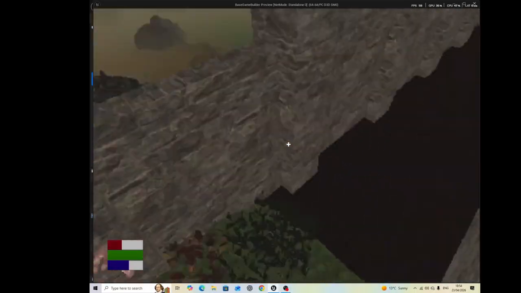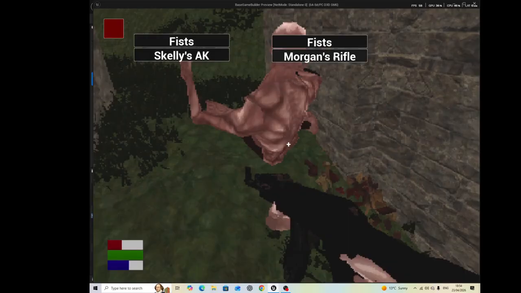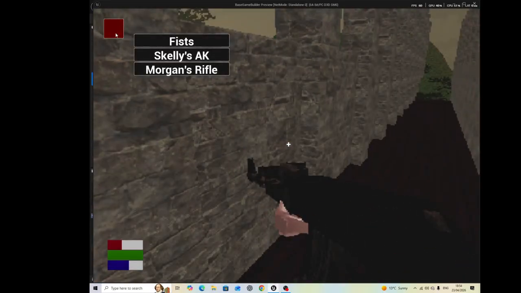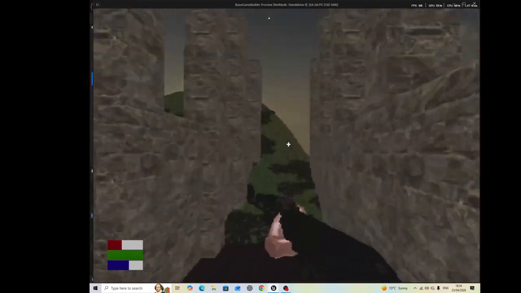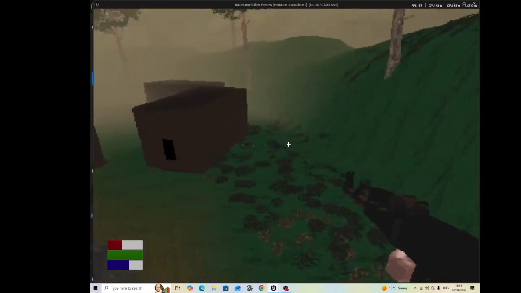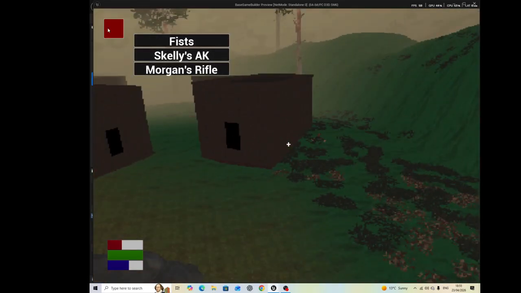So here we have Morgan's rifle, and now we have it in our inventory. I believe they do different damages. It might do less damage. I will have the stats show up here at some point.